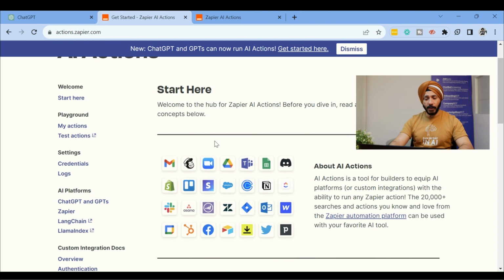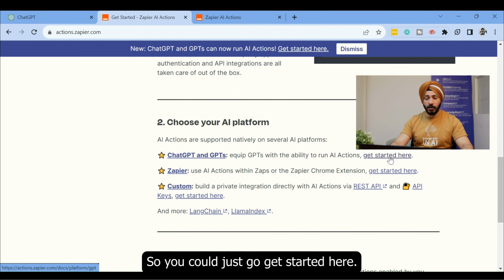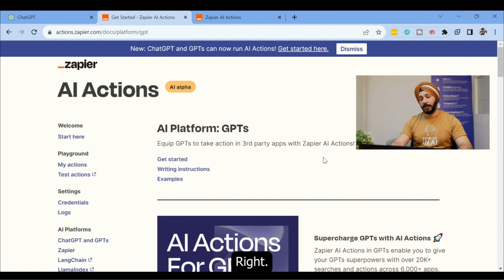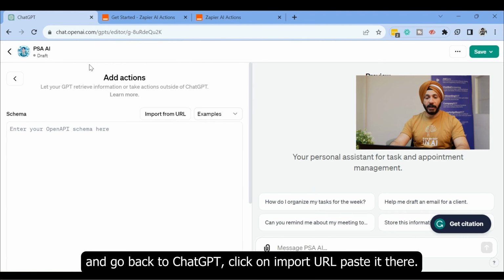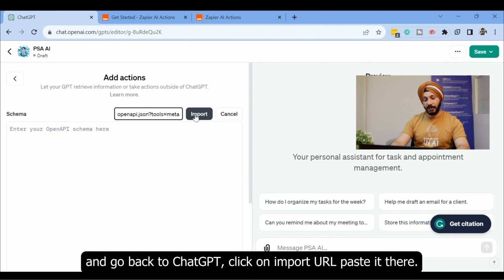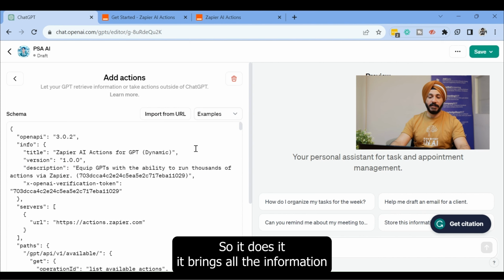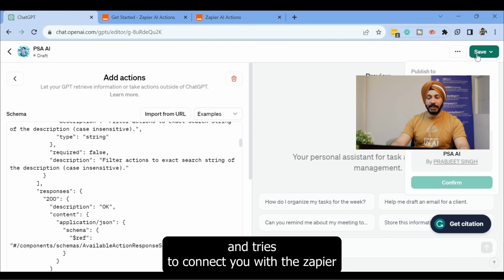All right. So they've made it easier. You could just go get started here, right? And they have made it easy. What you do is you just copy the URL, go back to ChatGPT, click on import your URL, paste it there, and just import. So it brings all the information and tries to connect you with Zapier.